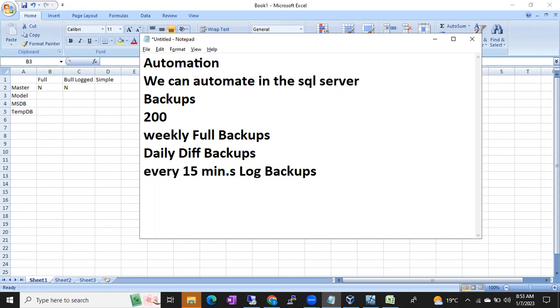Is it possible, guys? Can we manually take log backups every 15 minutes when I have 200 databases? It's critical, not one or two, 200 databases. It's very difficult. Imagine we maintain hundreds of servers, 500, 1000, 2000 servers. In each server, imagine an average of 10 databases. So 2000 into 10, 20,000 databases.